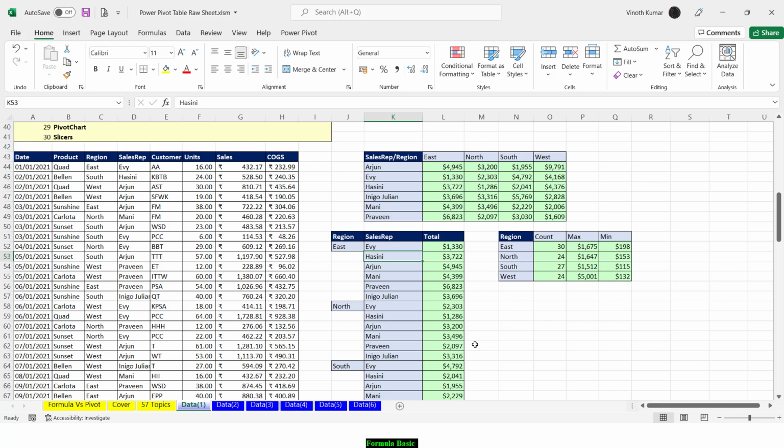Before I go forward into the pivot table, I would like to give you a small introduction on the pivot table anatomy and a pivot chart anatomy. Let's create a pivot table first, and then I'll show you the anatomies.